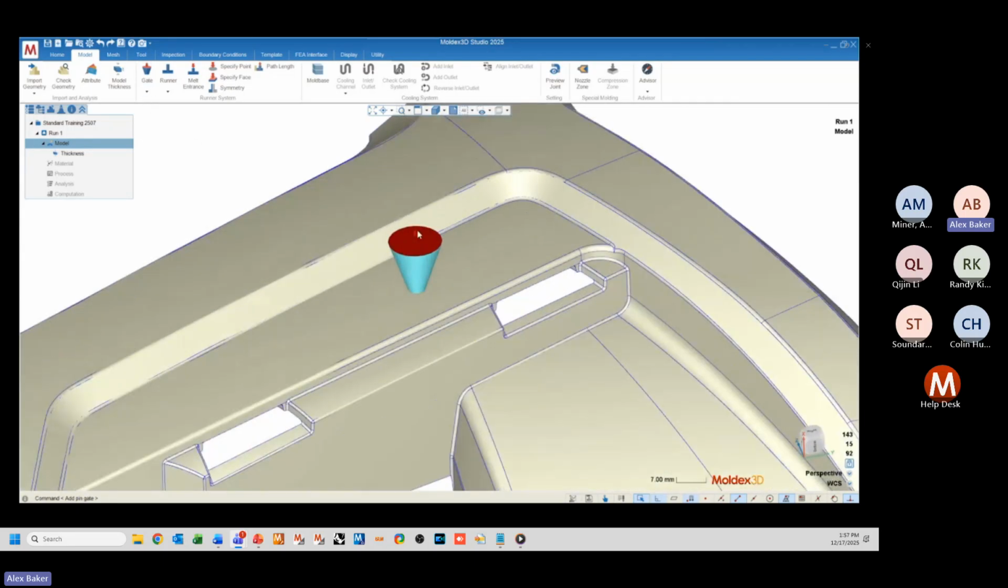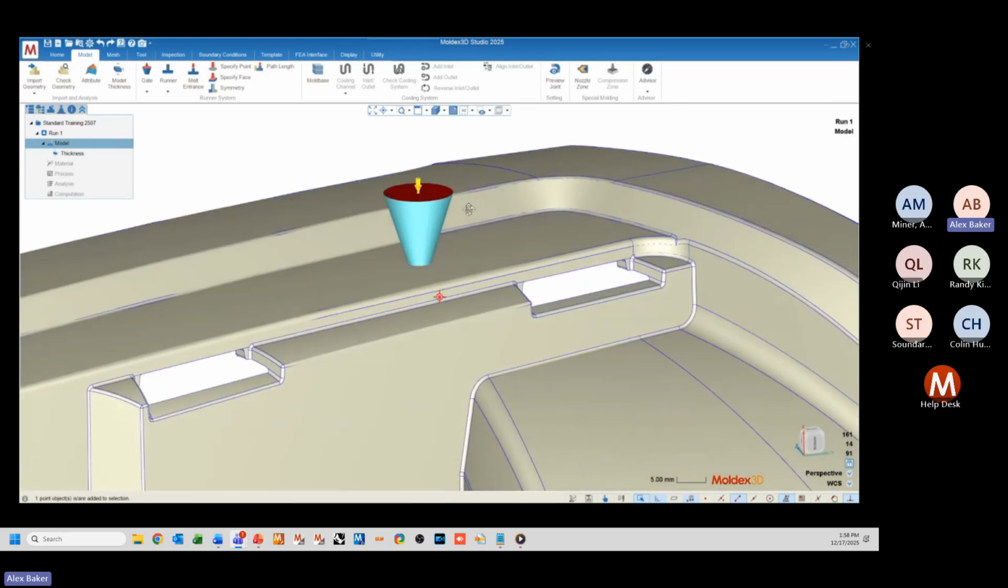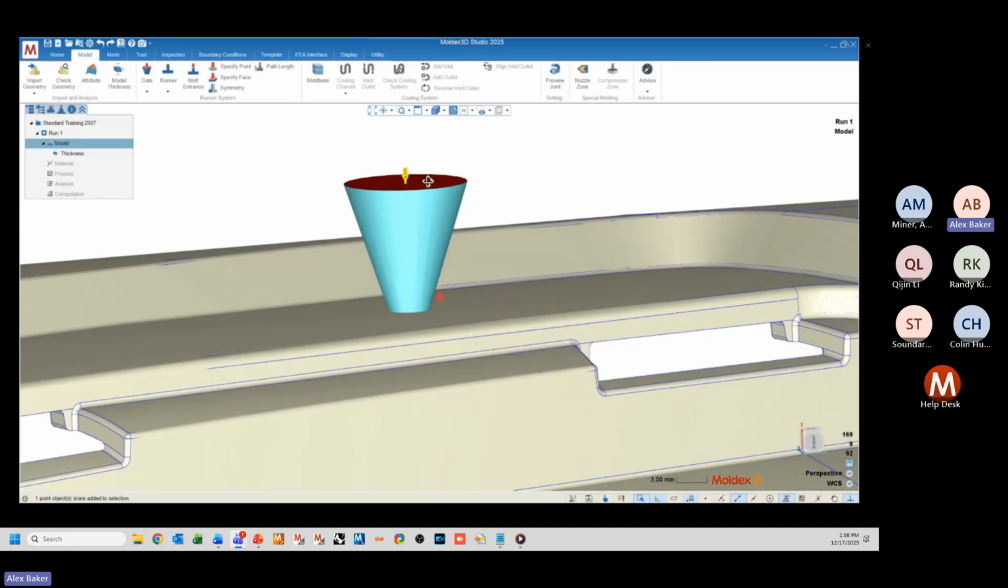Now, I do have a third object that was created automatically by the add pin gate function, but if you just use the pin gate function, you might not see this red arrow on the top of your gate. This red arrow is extremely important to the analysis. This is what we call the melt entrance.